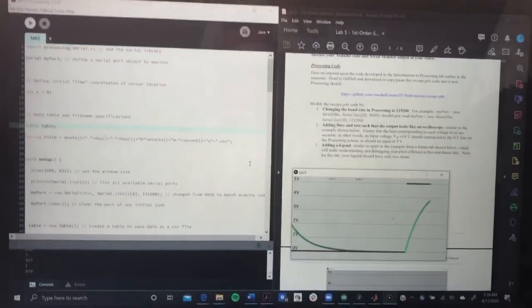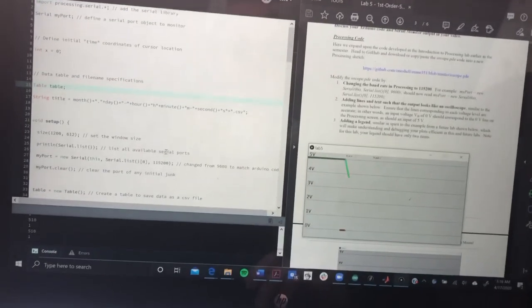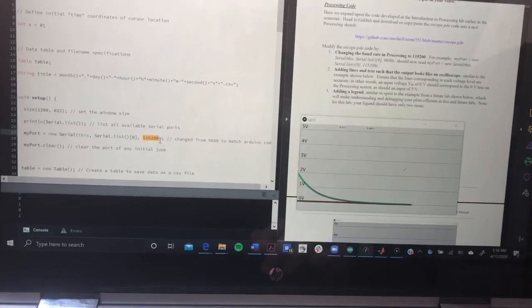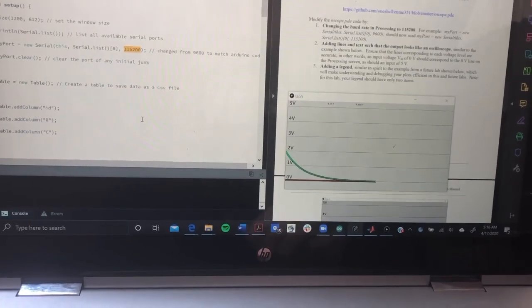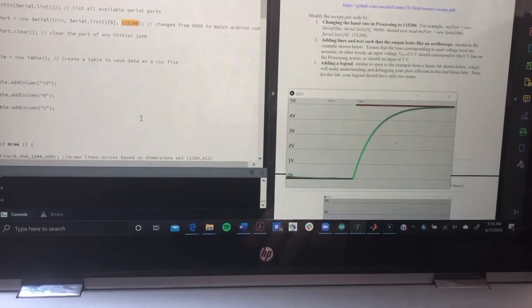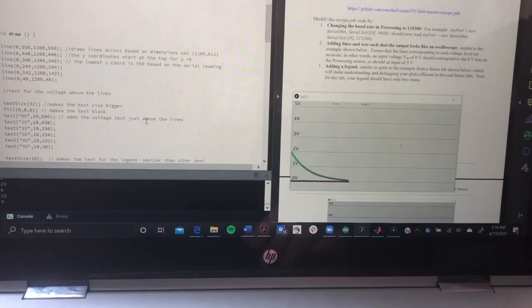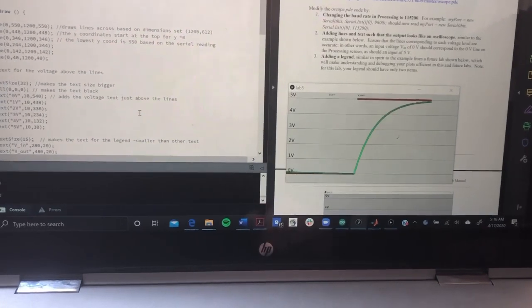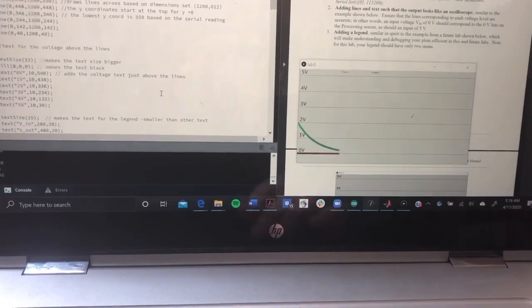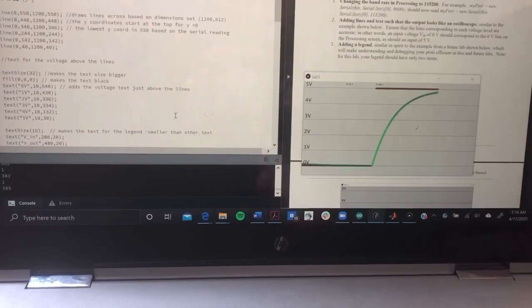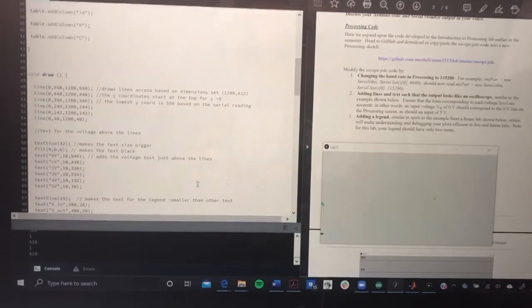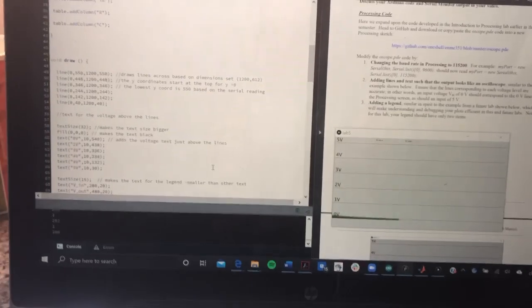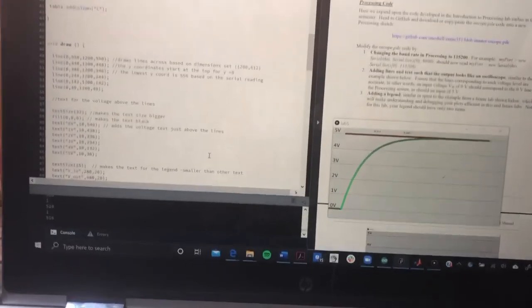So this is my processing part of the code. First off, we went ahead and changed the baud rate as it says to do so in the first part because we had to match what our Arduino code was. And then we had to add the lines and text to make it look like it does in the lab guidelines. So basically, we had to go to the draw loop and add these lines, and the dimensions are based on Y0 being on the top.